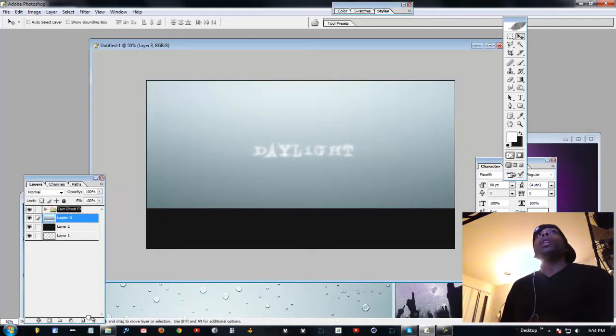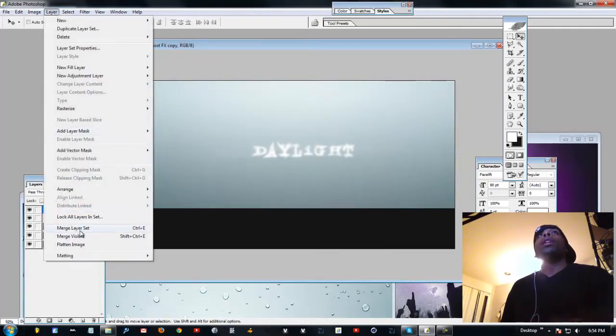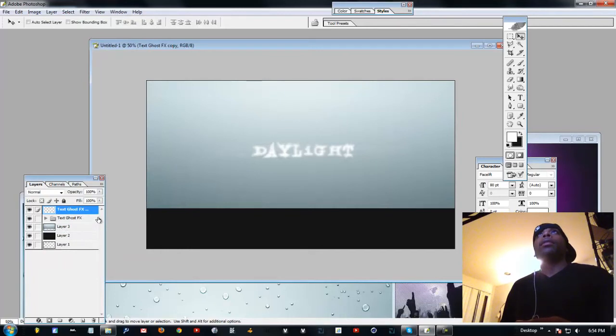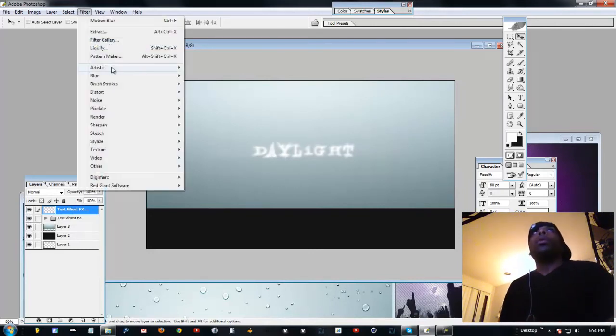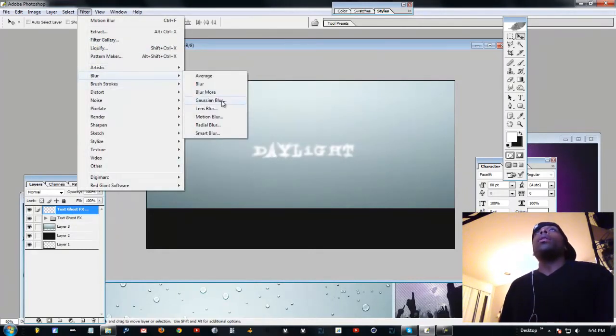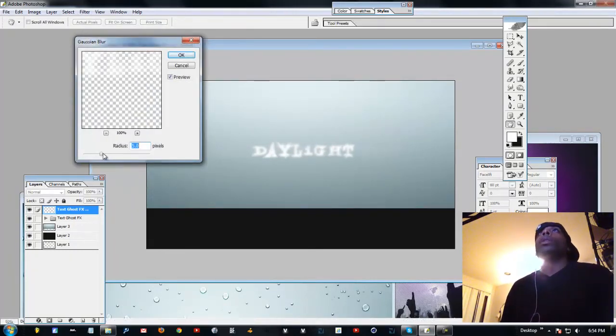Now what we're going to do is take this folder and duplicate it. Then we're going to go to Layer, Merge Layer Set. So now we have that. Then we're going to blur this out. So we're going to go to Filter, Blur, Gaussian Blur.